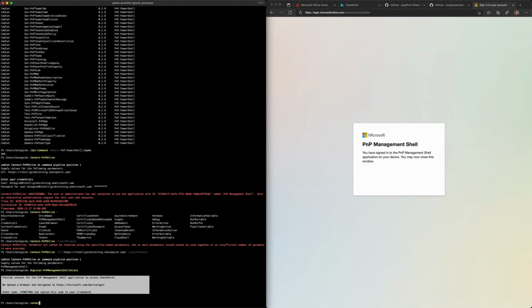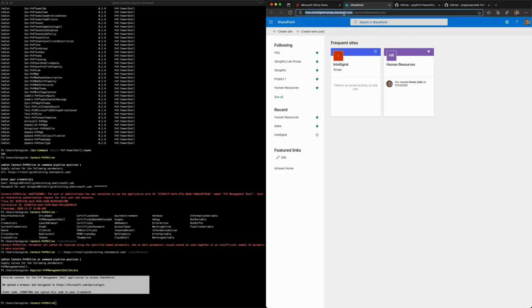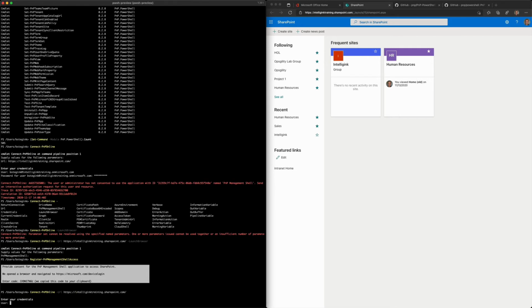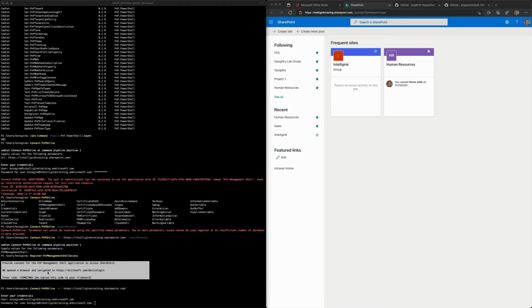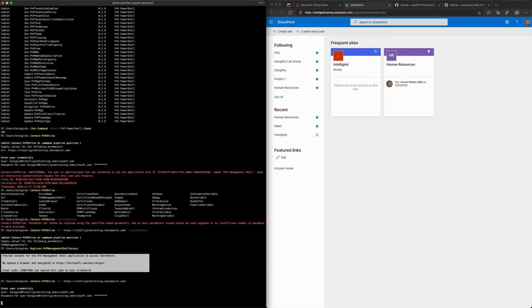So now we should be able to go back in and connect to our PnP online. We don't need this anymore. This time I'm actually going to put the URL in, enter my credentials again. So let's try this again now that we've granted access to our app. Username, password, and look at that. We should be connected now to our Microsoft 365 environment.